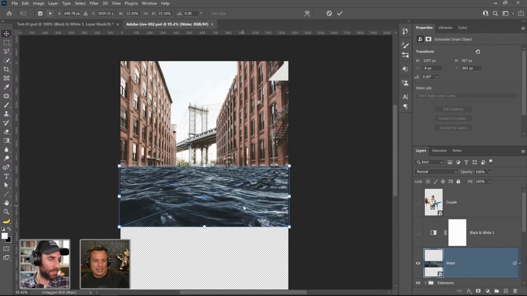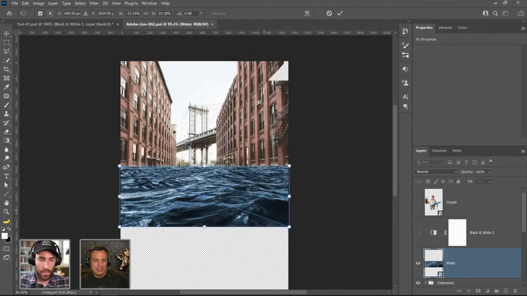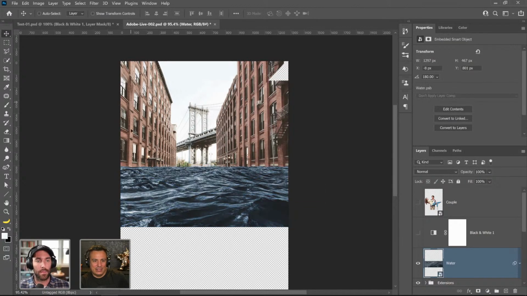Absolutely. I'm actually thinking that might be better, just because I see that this side of the building is brighter and this side of the building is darker. So I just flipped it so that the water is also bright on the same side.